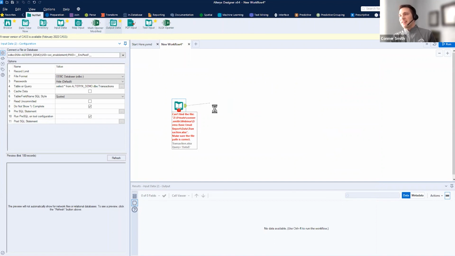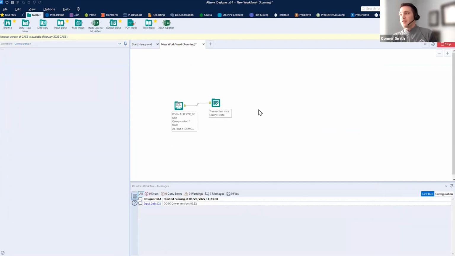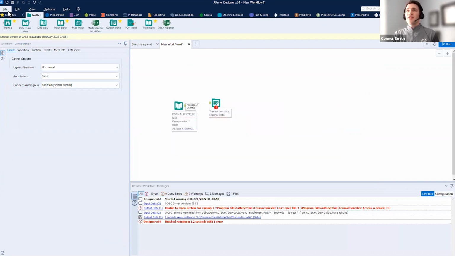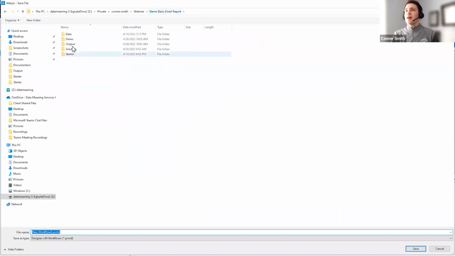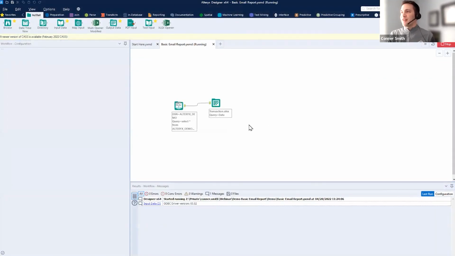Just to create a transaction Excel file, I'm going to recreate that Excel file right now. All right, that should work for me. So it's going to query my database and recreate that Excel file. All right, and I just have to save this workflow somewhere on my desktop. So I'll put it in my demo folder here, and I'll save it over this one there. And now I should be able to get that Excel file recreated.